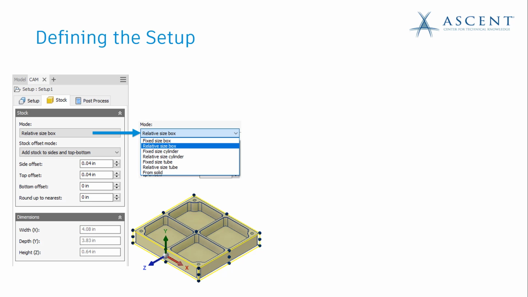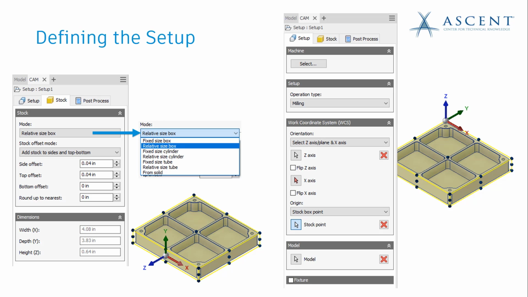I tend to use the relative options more frequently, as they do have the ability to incorporate a little bit more design intent into my setup, in the sense that if the model's overall size changes, so does the stock. If you use the fixed sizes and you make a change to the model size, you'll have to go in and manually update the size of your stock. The other convenient option here is the From Solid option, which does enable you to select model geometry directly in your model that you might use if the box, the cylinder, or the tube shapes aren't what you want to use.